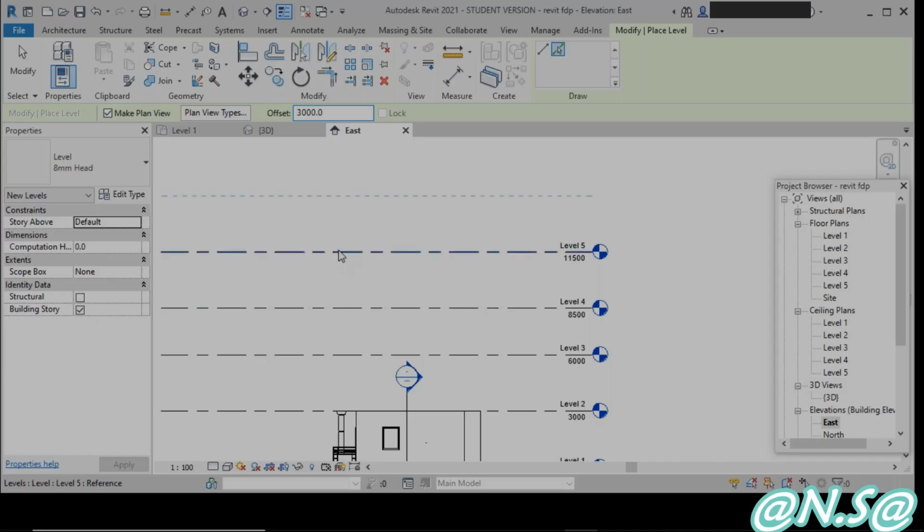Okay, this is my level reference. I'm giving this level as reference, so it is placing the new level at 3 meters distance apart from the reference. Okay, 3 meters away from the reference.